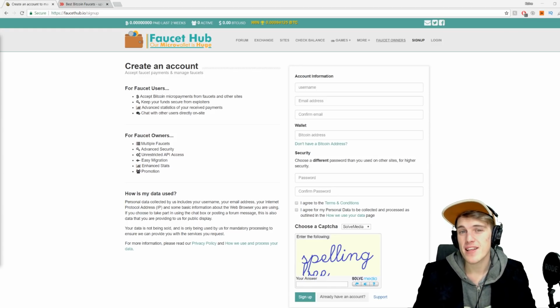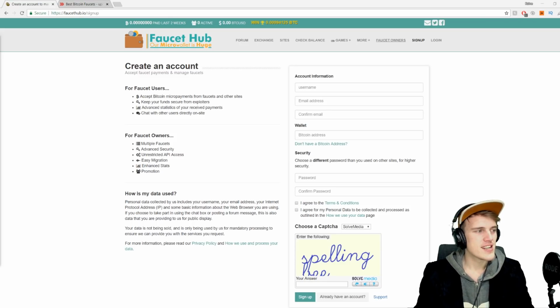Then you're going to enter in an email address that you have access to because you're going to have to verify that email. Then you're going to confirm that email and enter in a Bitcoin wallet address. Now, my suggestion would be to use a Bitcoin address that you're confident that you're going to have long-term access to, because when you go and claim with this Bitcoin address that's linked to FaucetHub, you're going to have to withdraw to that Bitcoin address. Now, you can add another address once you've registered on FaucetHub.io, but for all intents and purposes, just do it correctly the first time, and then you never have to worry. Don't overcomplicate things. Then you have to enter in security, agree to the terms and conditions, and enter in a CAPTCHA.